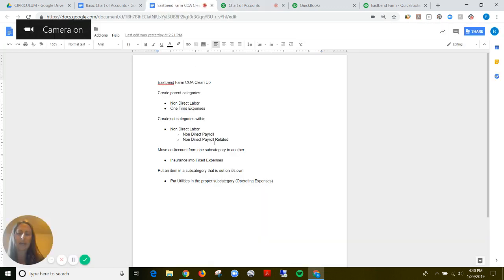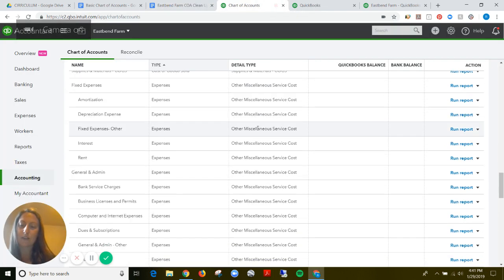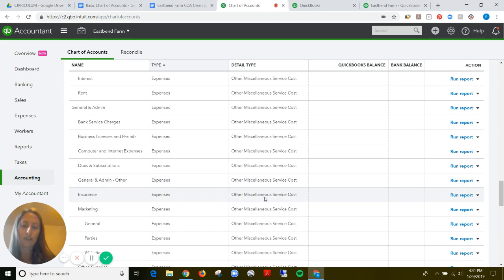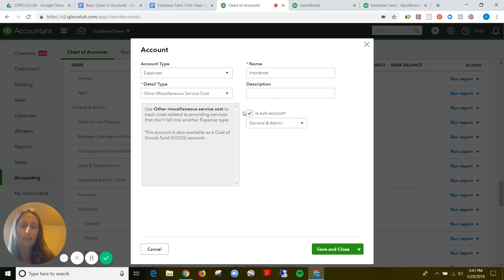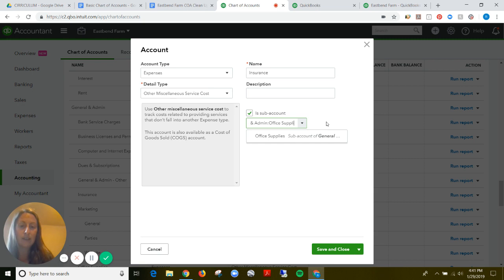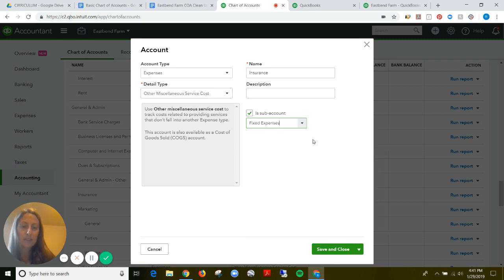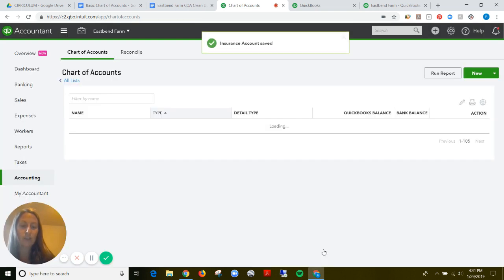What were we going to do next? Let's check our list. We're going to move an account from one subcategory to another in the case of insurance. So going back to our chart of accounts, let's go find insurance. It was under general and administrative, but we want it under fixed. Click the down arrow, click edit. It's still going to be a sub account, so you don't even need to do anything with that checkbox, but just come here, find the header that you're looking for. And I think I had a little typo there. Let's try that again. Fixed expenses. There it is. Awesome. Save and close.